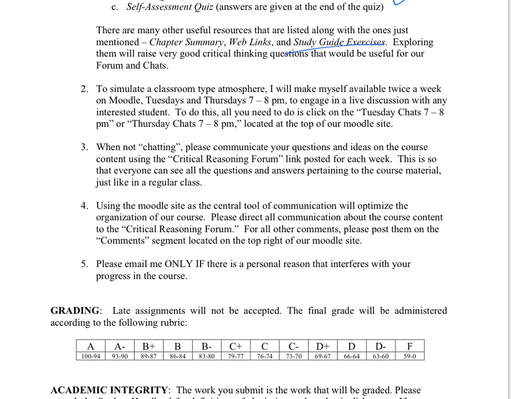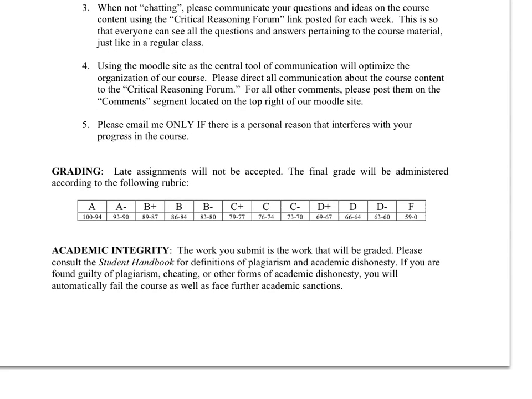And then finally, as for grading, the grading is going to be given on the scale, which is fairly standard. And as for academic integrity, I assume that's simply not going to be a problem because this is an online course, and I'm assuming that everyone is going to do their best to learn the material the best they can.